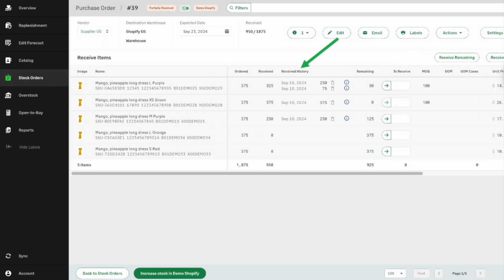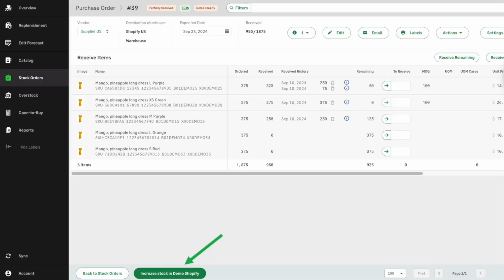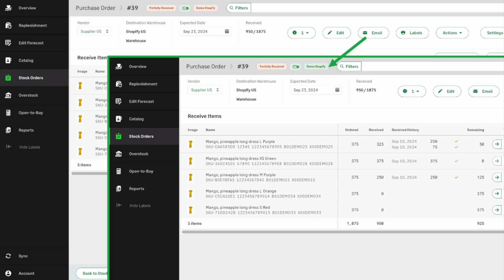Please note, the Received History column will stack dates for partial receipts by variant. Pushing received quantities to your integrated Shopify connection, if it's applicable, will allow you to increase or decrease stock directly within your Shopify store after the purchase order has been received.